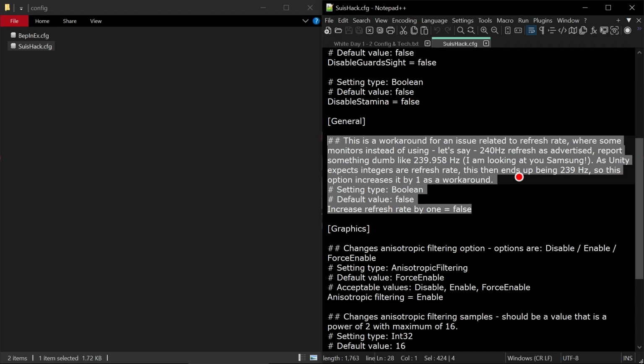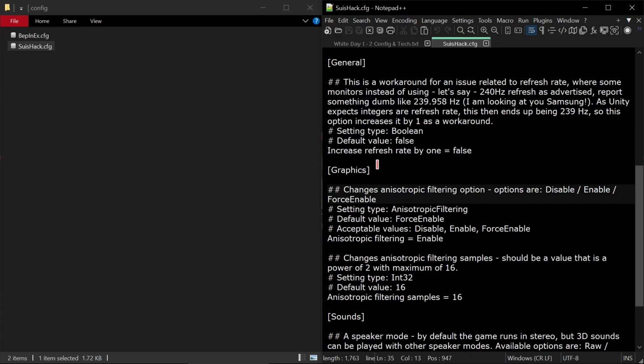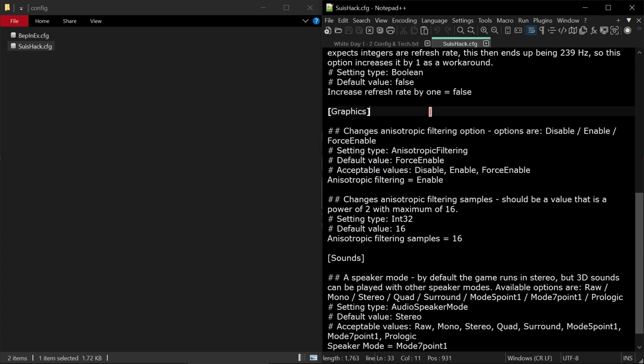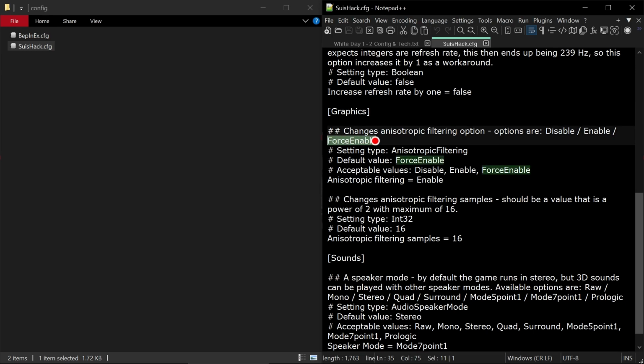Your next option is the graphics, which is enabled in the GUI of the mod. I'm calling it a mod, whatever, configuration tool. It's a mod, basically. So it changes anisotropic filtering: disable, enable, or force enable. As you can see here, it says force enable, but in the GUI it says force disable. By default it's set to force enable, but I just put it on enable.